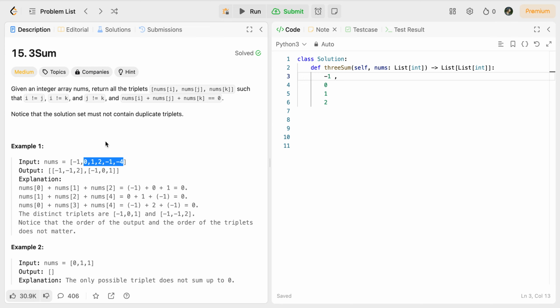So in our case, what is the target? The target is the negative of this number. Here the first element is -1. So from the remaining elements, if there exist any two elements whose sum is +1, that means we have our triplet, because +1 and -1 will result in 0. So here we will use the two pointer technique to check if it matches +1. So we'll see whether 0 and -4 result in +1 or not. It doesn't, right?